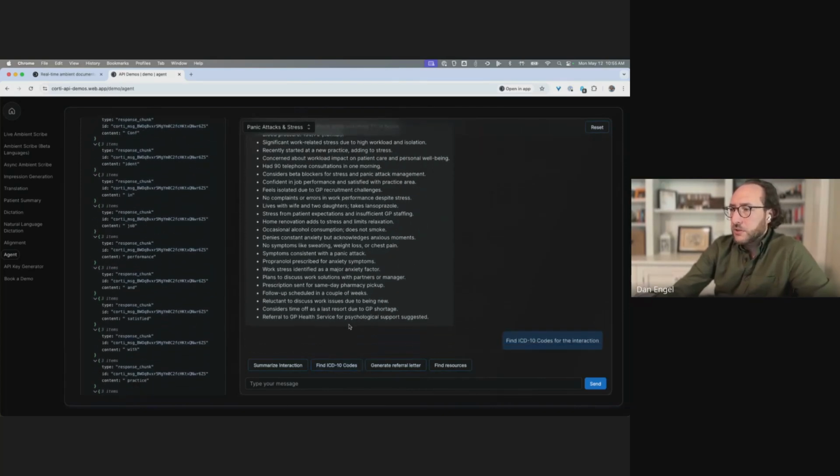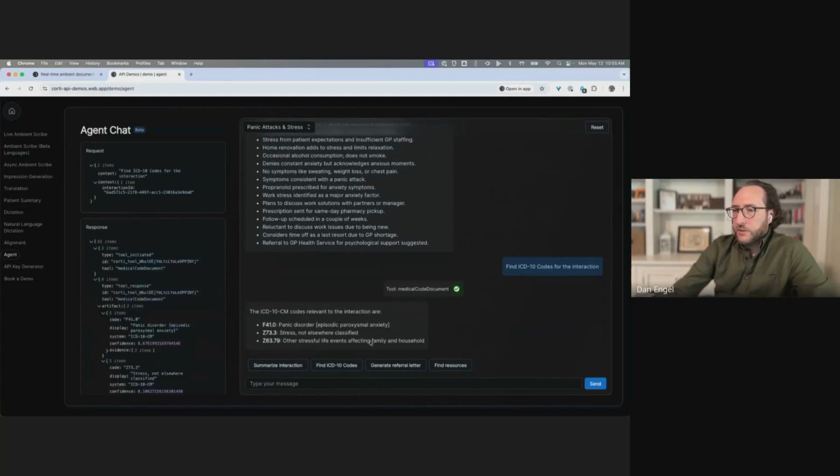There's a lot going on with this interaction. What are the ICD-10 codes that are relevant? And here it's generating those ICD-10 codes for me. There is some threading here so that we can keep the context going. And it's using the tool of medical code document to generate those ICD-10 codes.